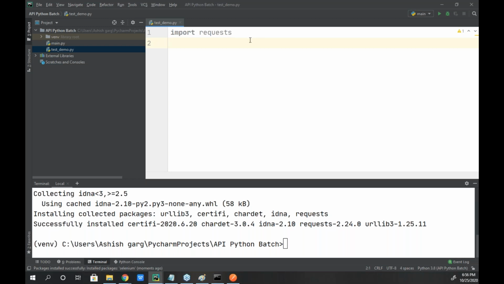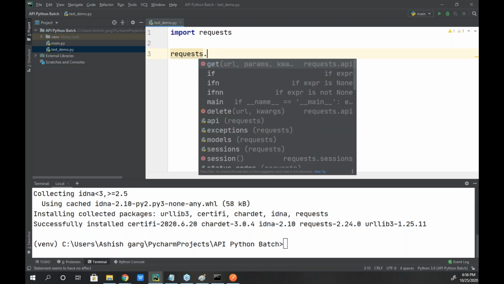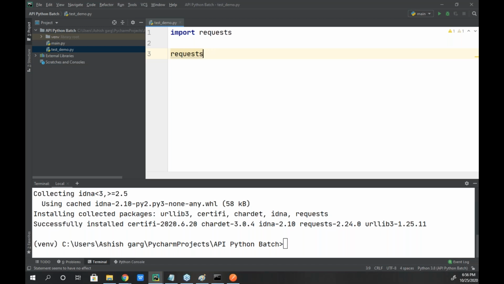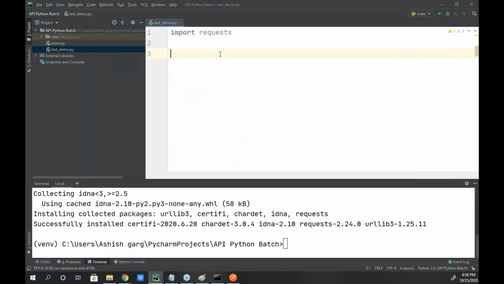Okay, moving ahead. Now, what is this requests module for? Why is it used? What is the importance of this requests module? If I say requests dot, you see there are so many options available: get, post, put, delete. What are these functions? These are my REST functions that we just discussed a minute back. So all the functionalities will now be available inside my Python code.